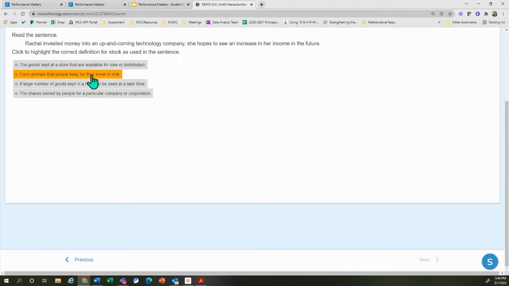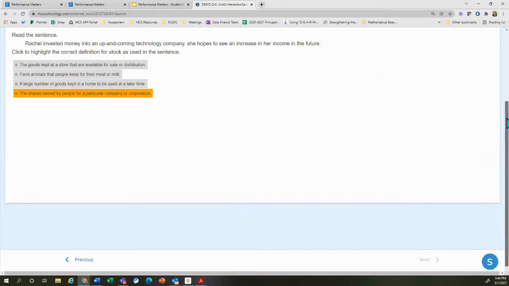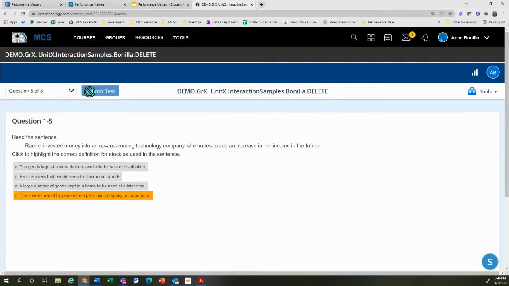No. Is it farm animals? No. Is it a stockpile, goods in your home? No. It is shares in a company. And that's it. And then you'd submit, oops. And then you'd submit the test. And there you go. And it'd be done.